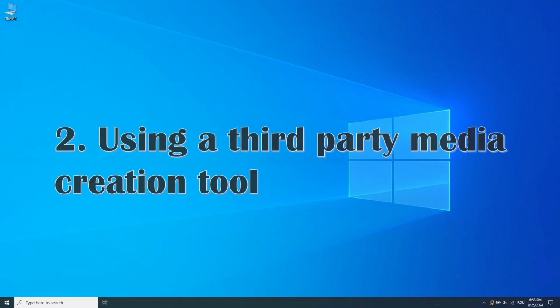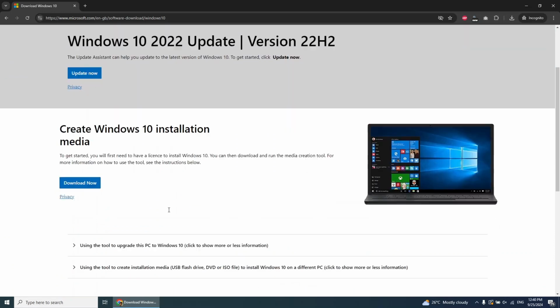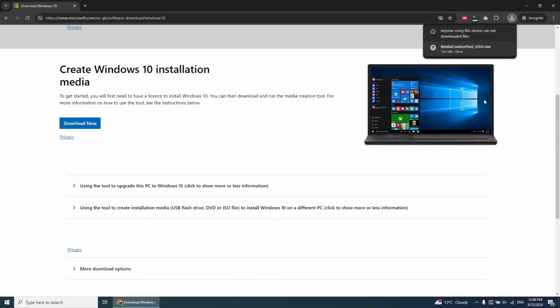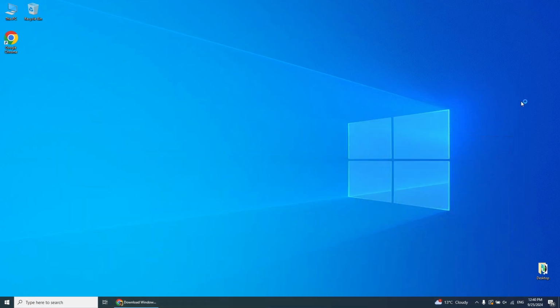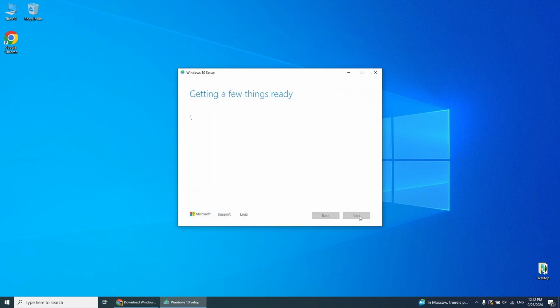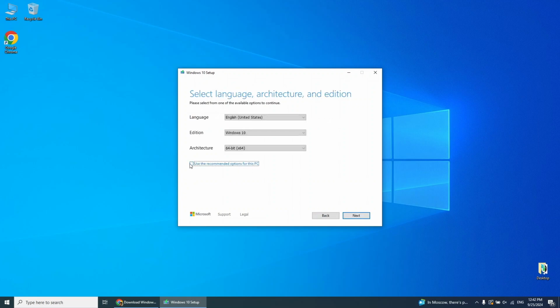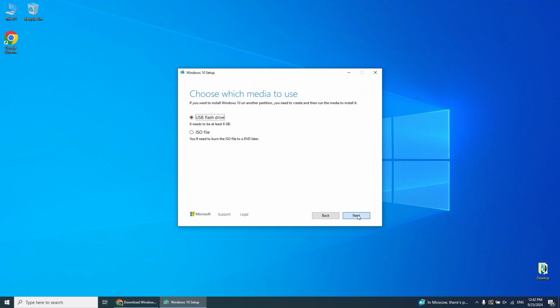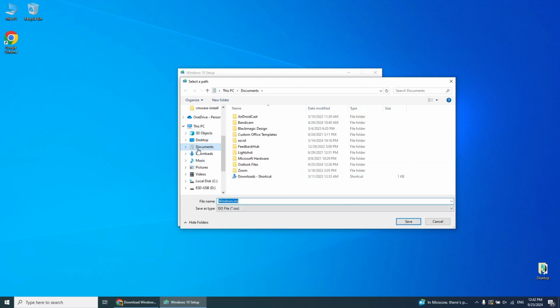Method 2, using Rufus. For the second method, I'm using Rufus, a third-party tool. But before I run Rufus, I need to download the Windows 10 ISO file. You can get it from Microsoft's website using the Media Creation tool, just like we did in the first method. The only difference is that instead of choosing USB flash drive, I'll select ISO file and save it to my computer.